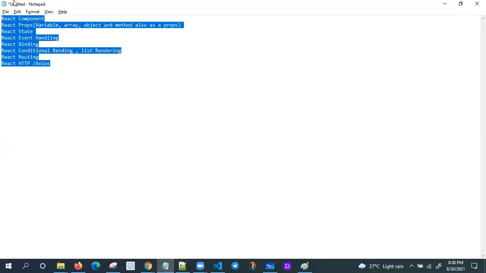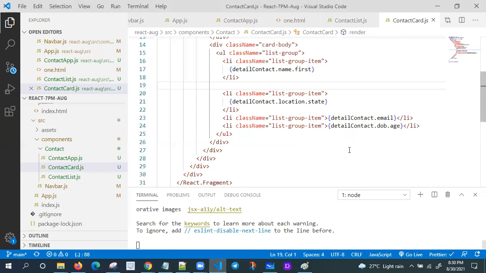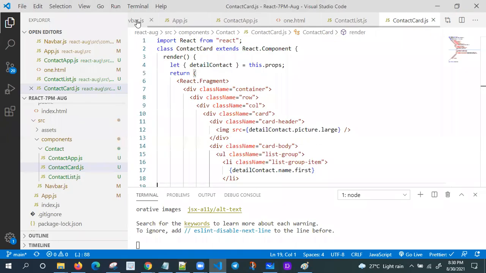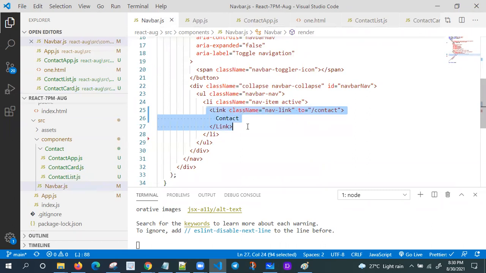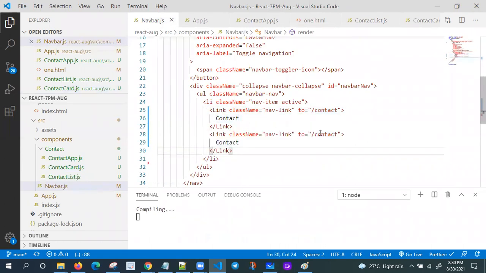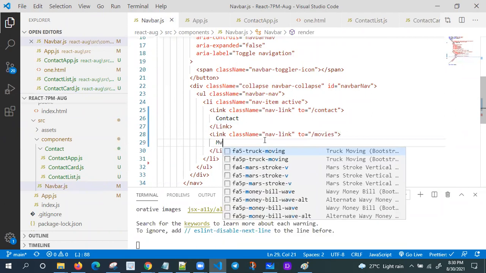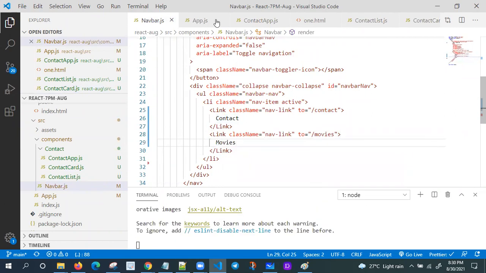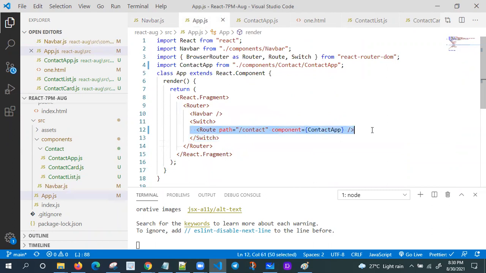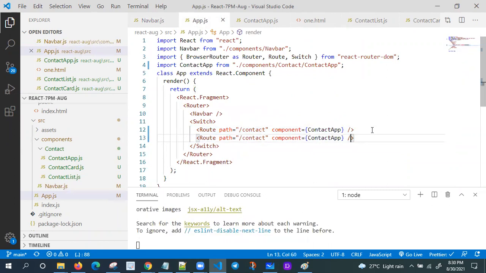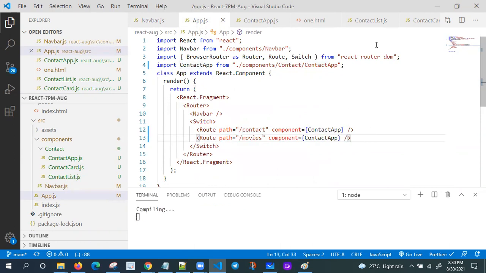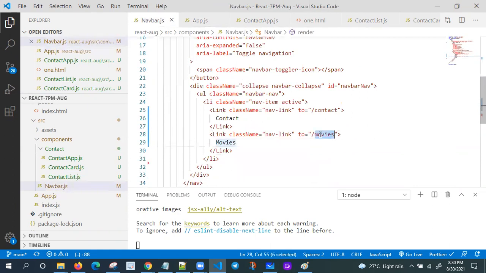Routing is not covered in this video. No, this is the routing, right? Oh, right, okay. So this is the routing. Suppose if you want one more, just a matter of 1 minute. See this one link. Suppose if you want movies, go to app.js and route, and the path is movies. Go to navbar, path is movies.